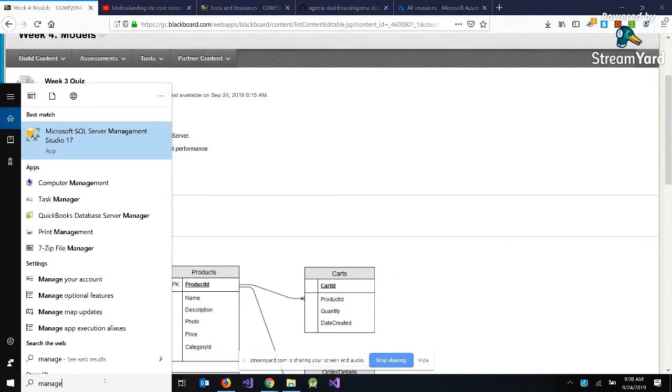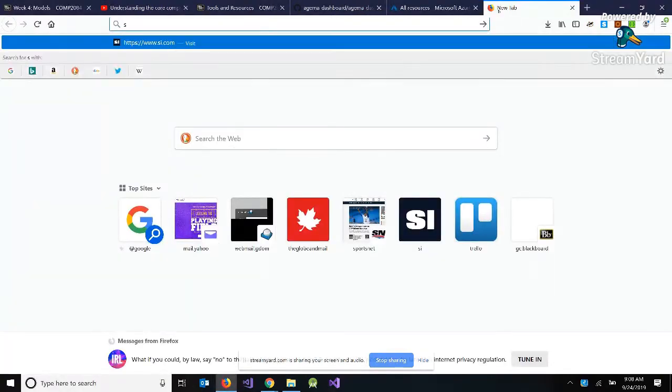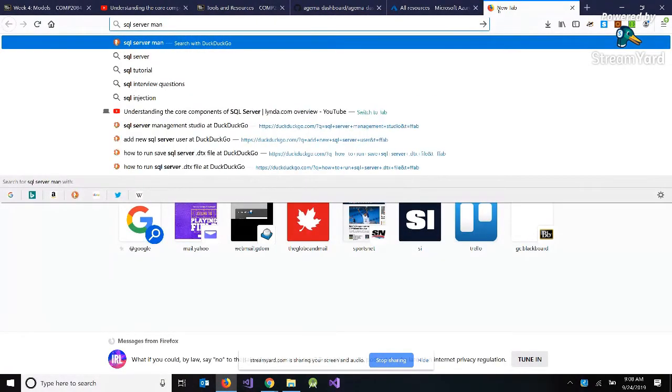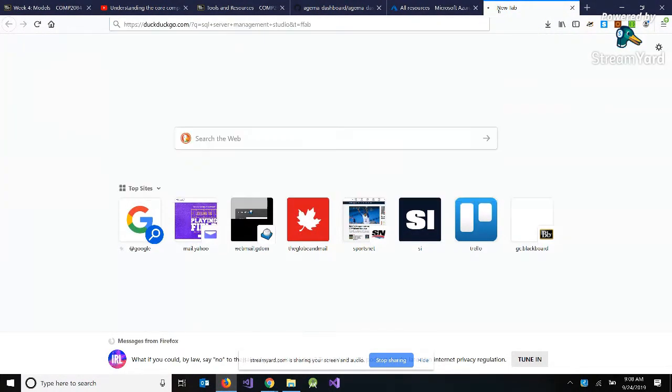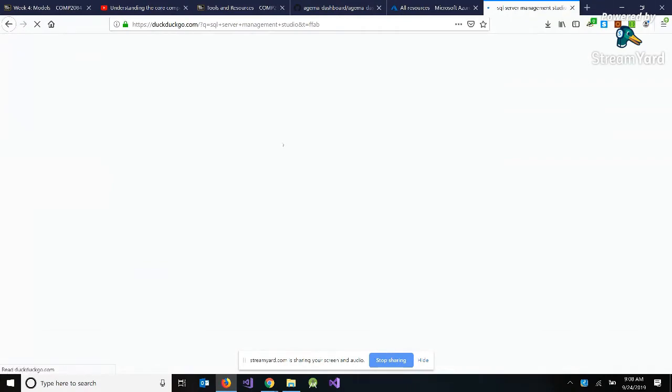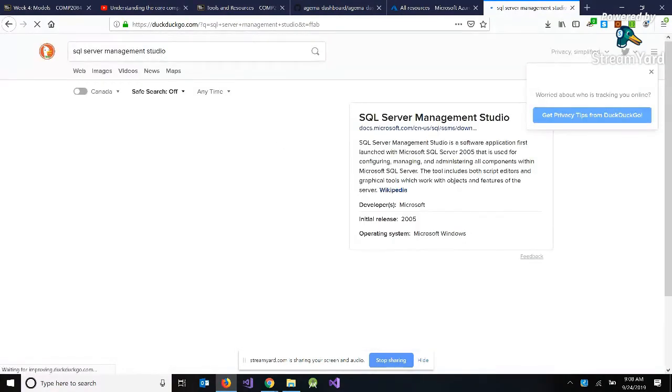Are you shaking your head? You don't have it? There were a lot of options to pick from when you installed it. Okay, if you do not see this program installed, it's available as a separate standalone install. So all you need to do is quickly do a search for SQL Server Management Studio. If you search for this, the very first link is going to take you to the download page for it.